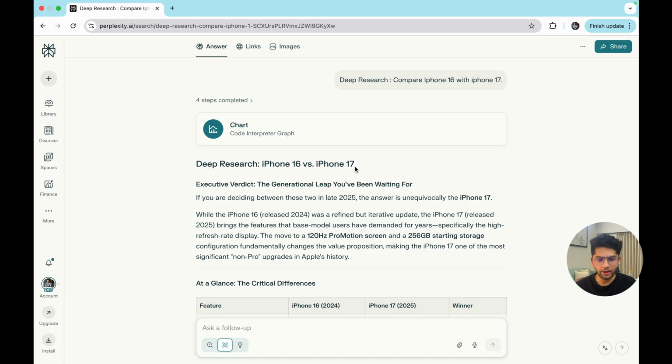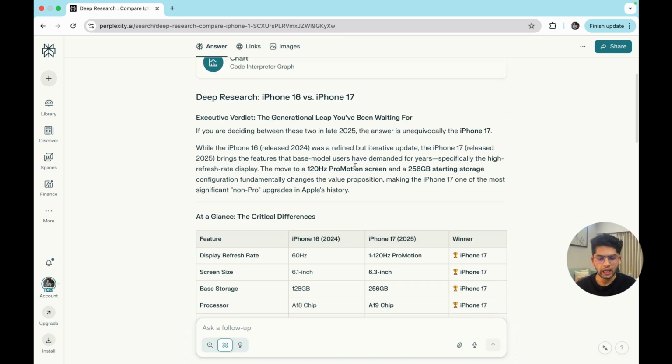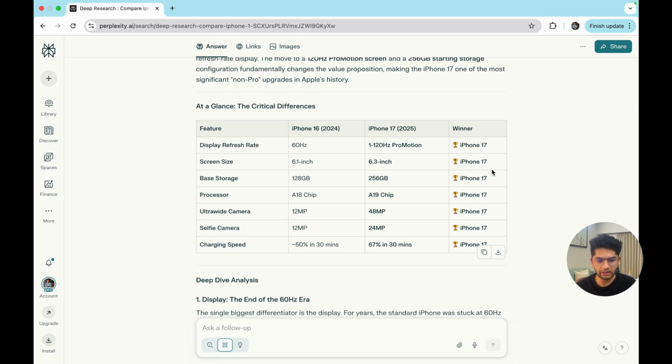Output is ready. So as you can see on the screen, Perplexity has given us the answer to our deep research question, which is comparing iPhone 16 and 17. And as we can see on the screen, it has generated a table like it generated the last time with the search feature. Right now, I think the difference is it has given a judgment on which phone is the winner in which category, in which feature.